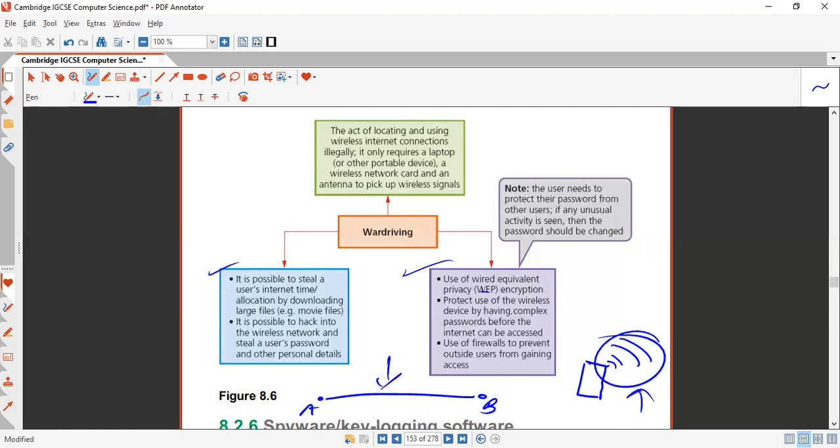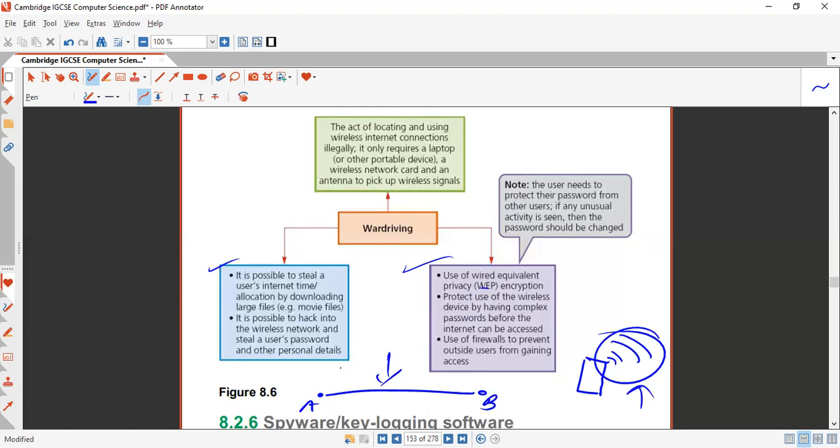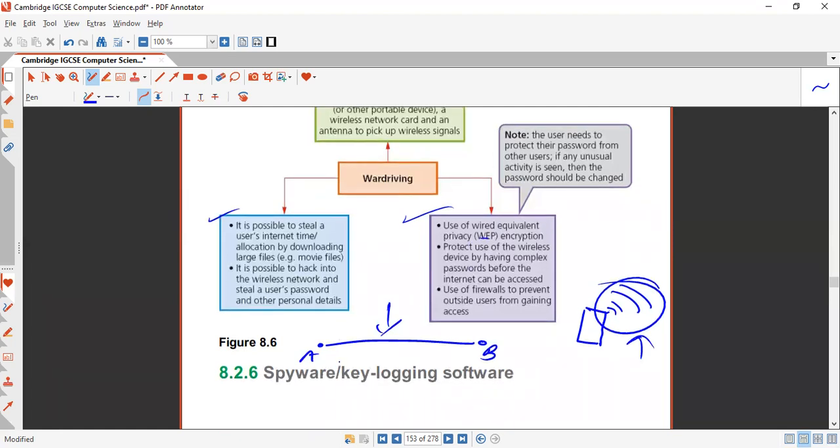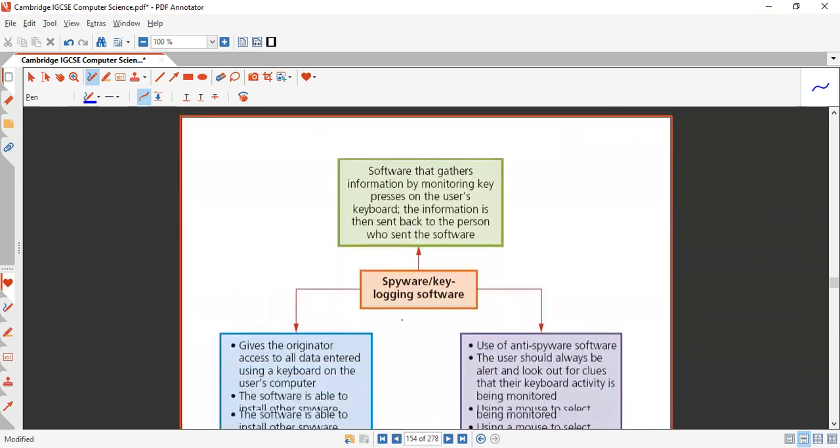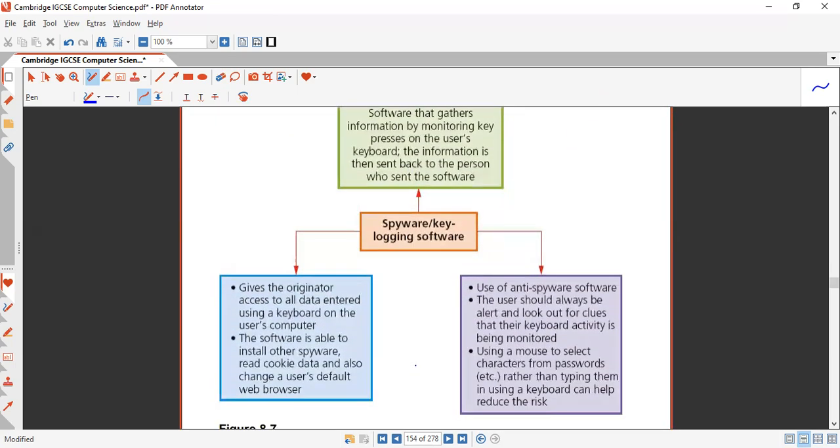Protect the use of wireless devices by having complex passwords, as I just told you, and they are saying use of firewalls as well. Coming towards spyware and key logging, another interesting one. What is the thing about that? Spyware or key logging is something where you are utilizing a laptop or a computer, there is a backend program running, and it is going to keep a log of all the keys that you have pressed.